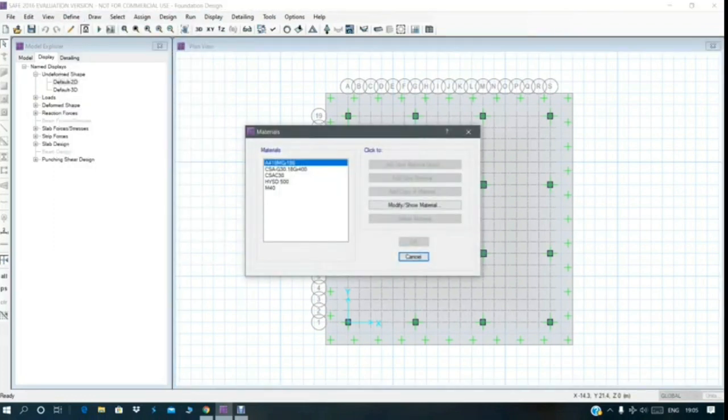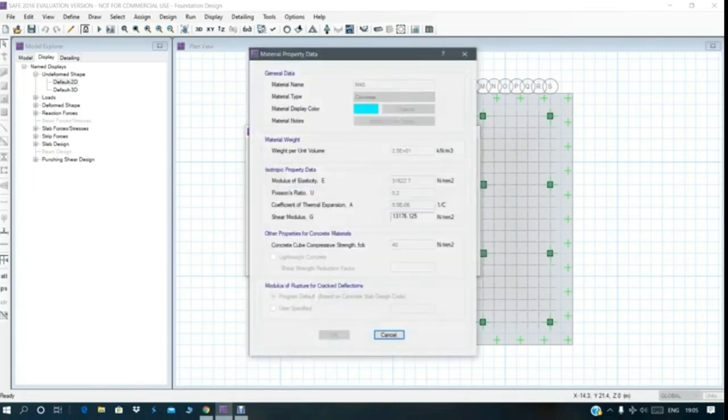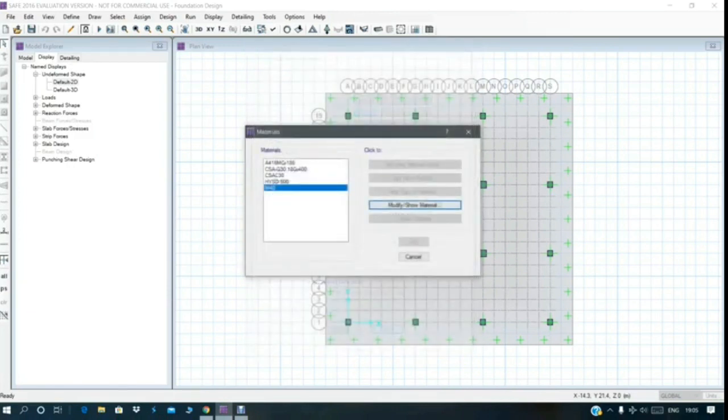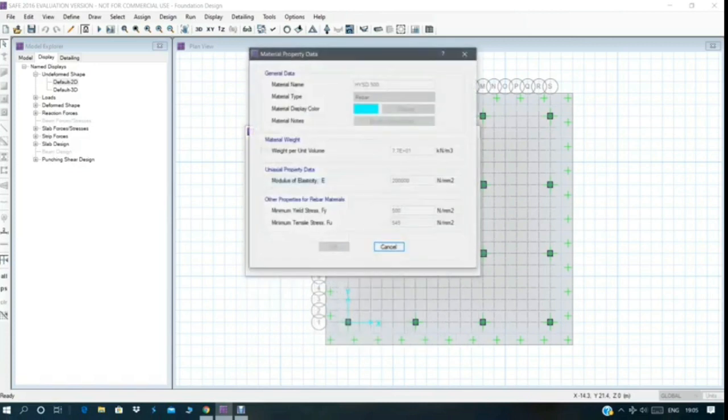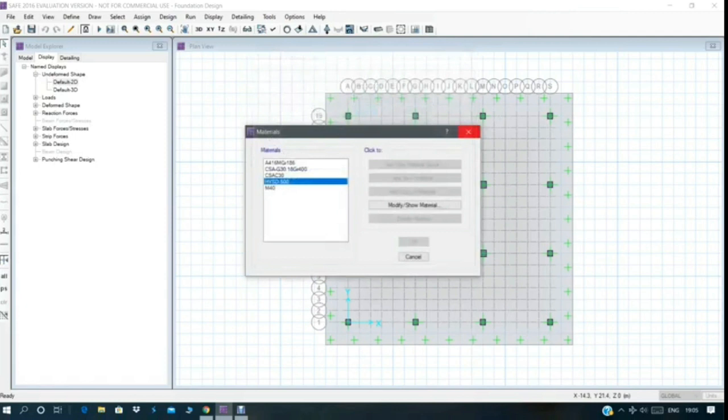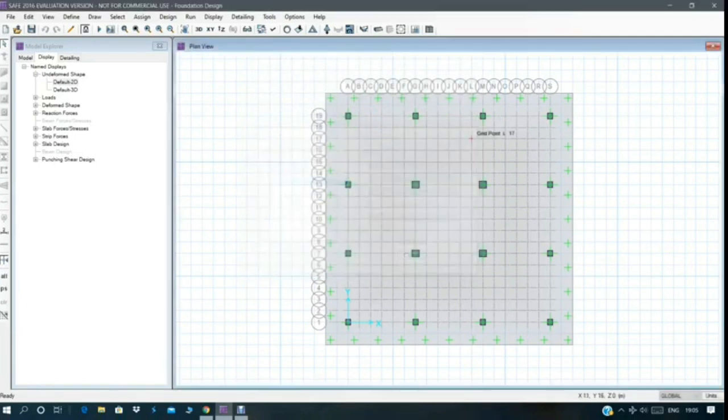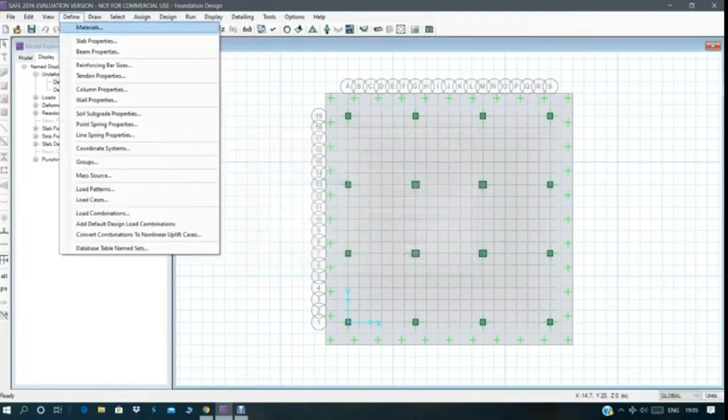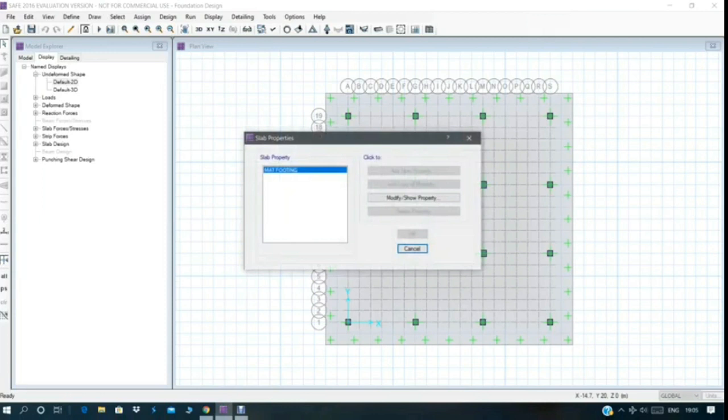We will first define the materials, and as you can see, we will be defining two materials, M40 concrete and HYSD 500 bar. The M40 concrete is used for concreting and HYSD bars are used in longitudinal columns. All the data in M40 concrete have to be filled and can be gotten through the internet. We have defined the material, after which we will define the SEP properties.